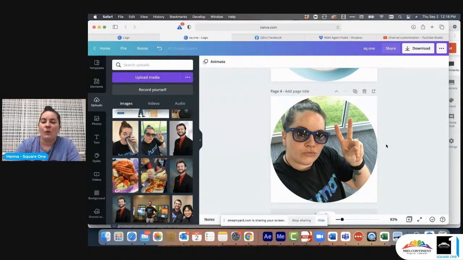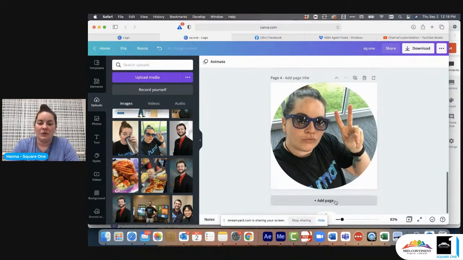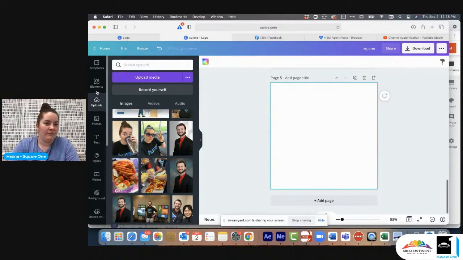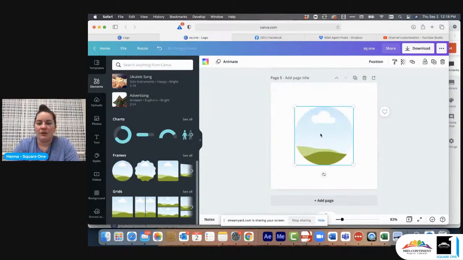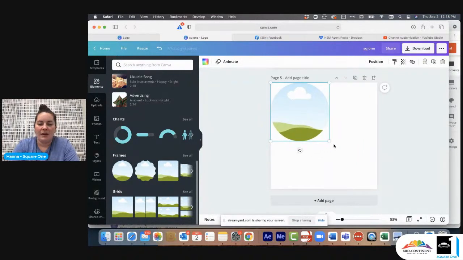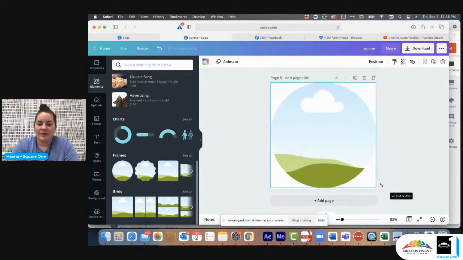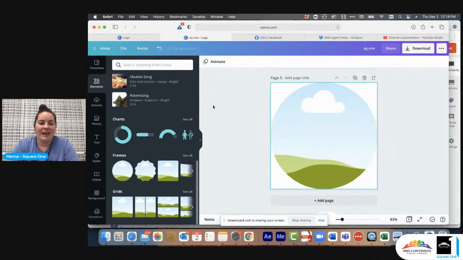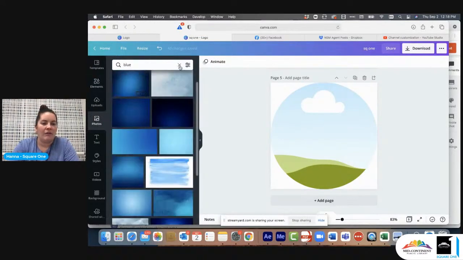Now there's another really cool thing that I want to show you how to do. So let's add a page. I want to go back to elements, same thing. I'm going to use that frame. I'm going to get really good at this, pulling it all the way across. Now let's find a good background for us.